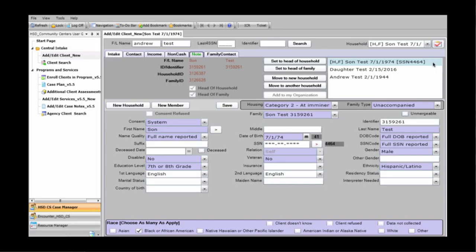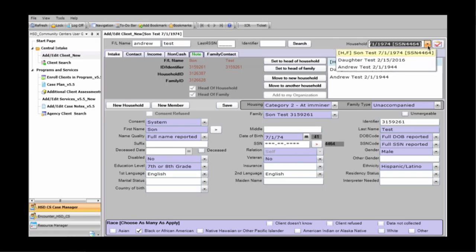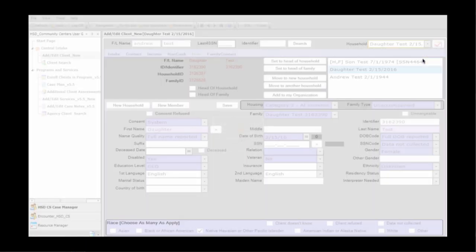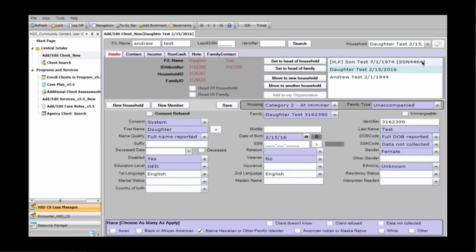If you would like to change the view and look at detailed information for a specific client in a household, you would go here in the household area, click the drop down, and select the person that you would like to view. In this case, we are currently looking at all of the detailed information for daughter Test. Now we are looking at the information for Andrew Test.